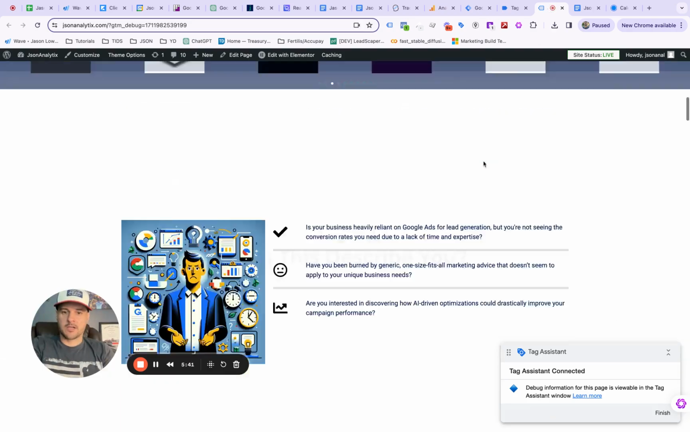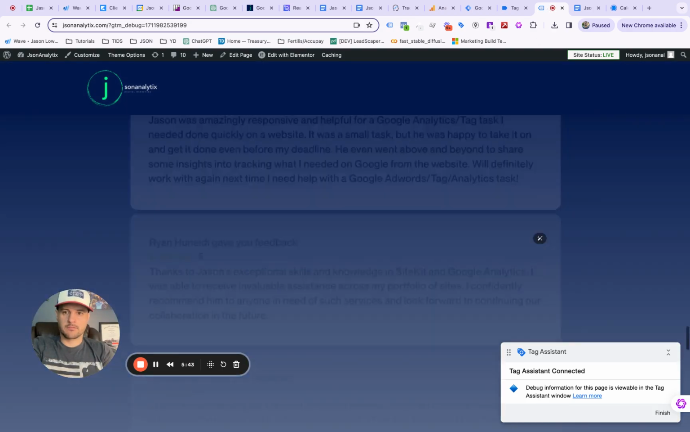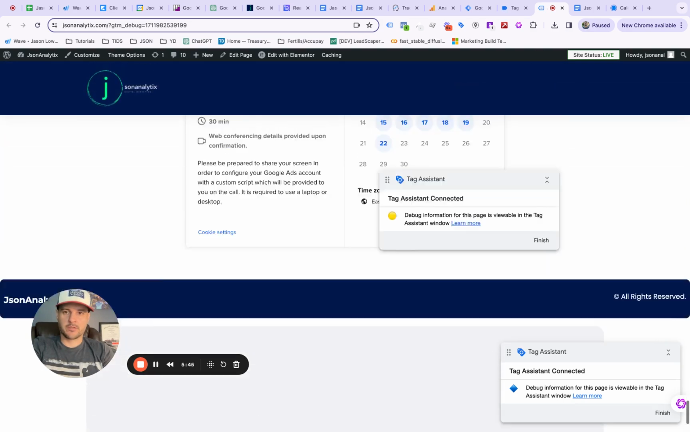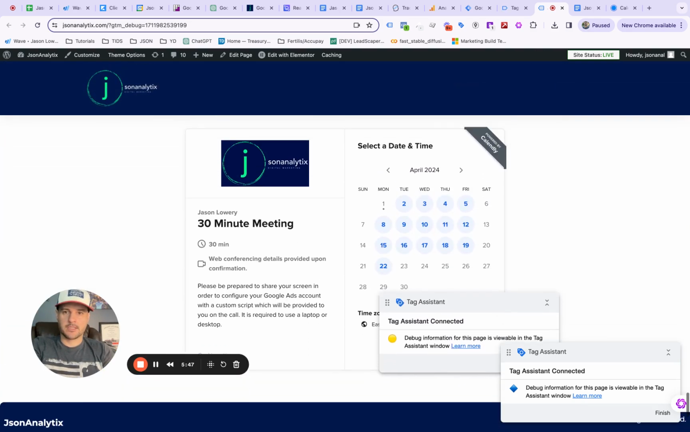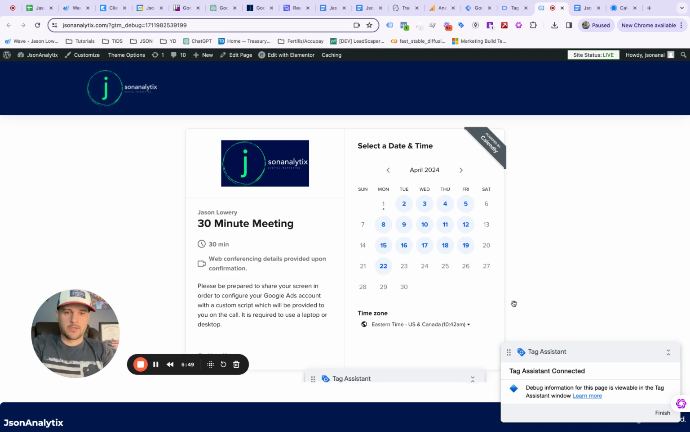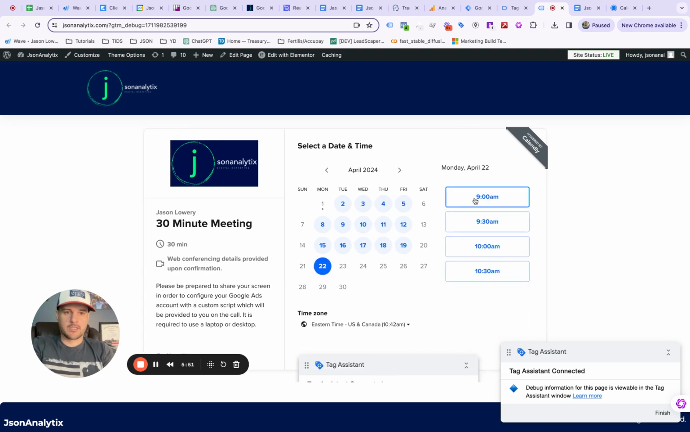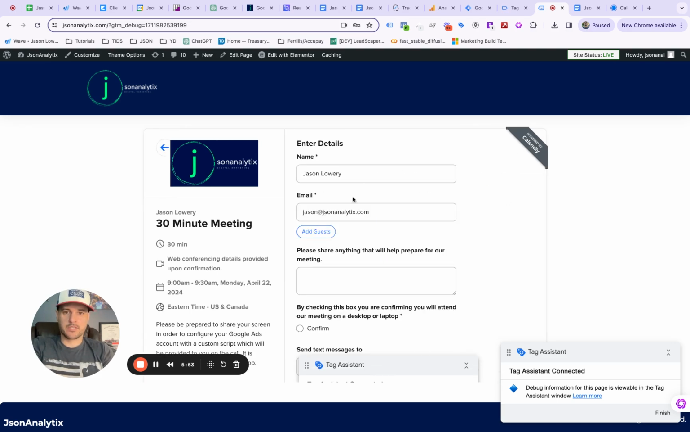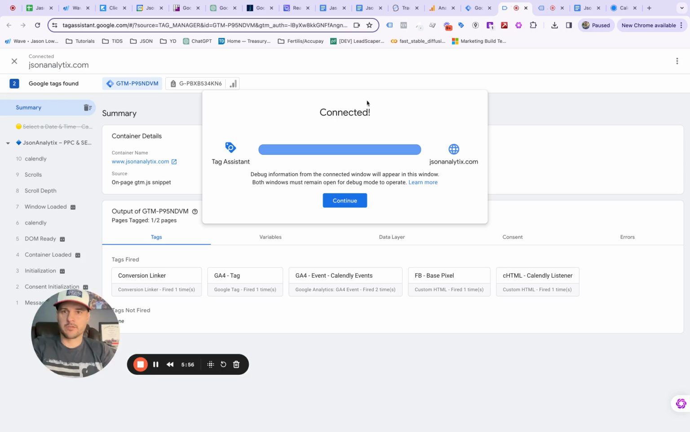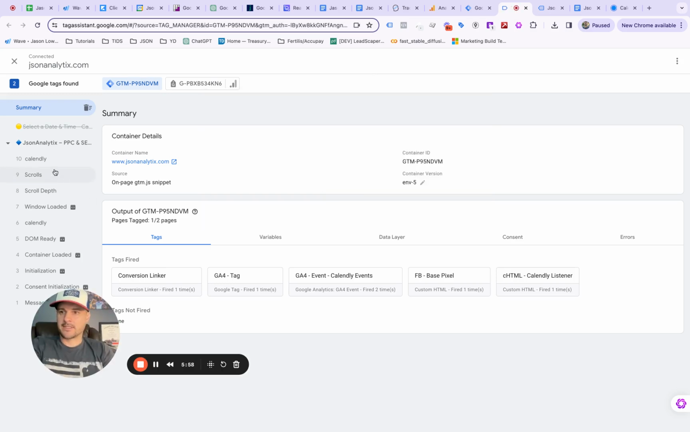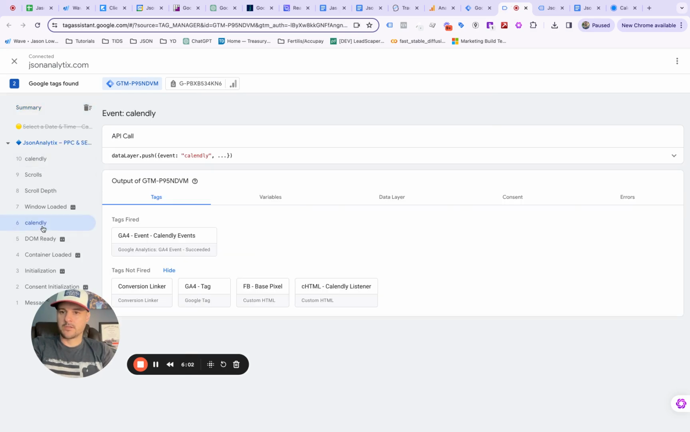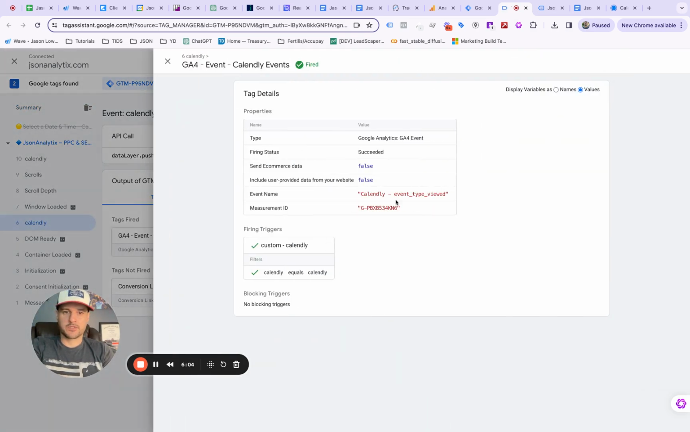All right, so this is my personal website that I just finished building, and then all the way down at the bottom, I have my Calendly calendar. Okay, so I'm just going to do some test events, choose the time, and let me just stop there and go to the debug window. So as you can see, the Calendly event, the first one, just actually there's been two. So we'll look into the tag and see what's being shown.